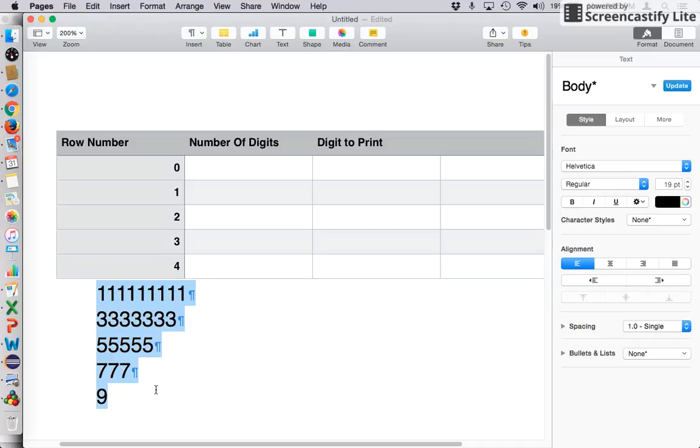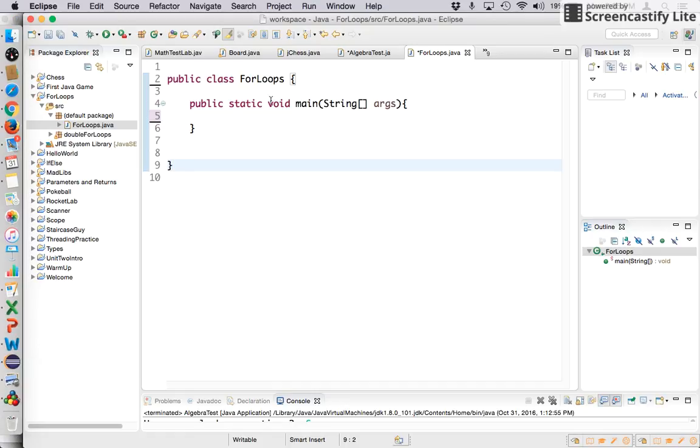Let's see if we can remember how many: we have 1, 2, 3, 4, 5, 6, 7, 8, 9 ones, 7 threes, 5 fives, 3 sevens, and a 9, okay? So we're definitely going to need a nested for loop for this. So let's go ahead and set this up.